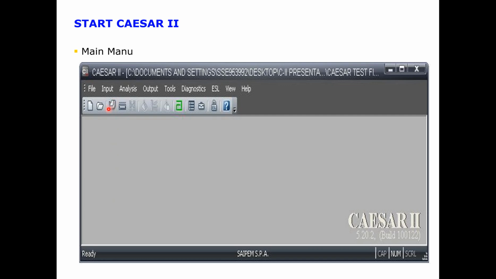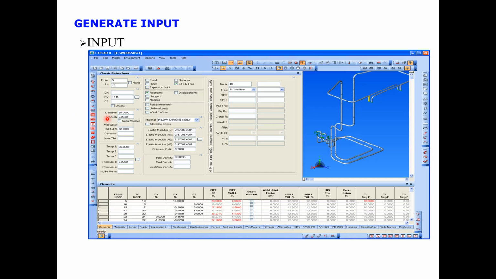If you click on this icon, which is called the input piping icon, this window will open, and this window is called the input window. Now we'll discuss all the modules in this window one by one: how to input, how to create an element, and what inputs are required to generate a model. All these things we will go through one by one.